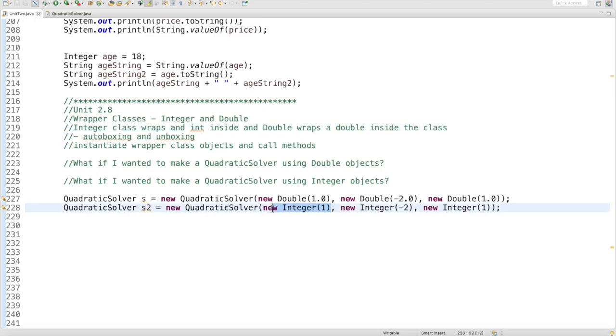If I use an Integer, widening conversion, see, this is a little step deeper here. Widening conversion turns the Integer into an int and then takes the int and widens it from 4 bytes to 8 bytes. So all of these instantiations give the same 1.0, negative 2.0, and 1.0.